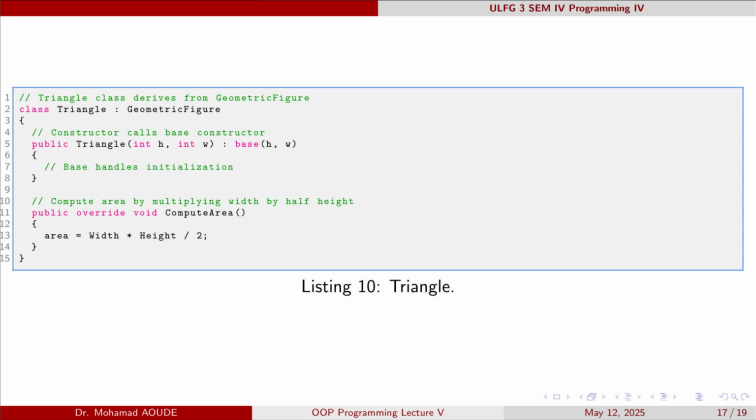The Triangle class demonstrates implementing the abstract method directly from the base. Inheritance: class Triangle : GeometricFigure. It inherits directly from the abstract base. Constructor: the constructor calls base(h, w). Implementing the abstract method: public override void ComputeArea. This method provides the specific implementation for the abstract ComputeArea method for a triangle, area equals width times height over 2. When ComputeArea is called polymorphically on a Triangle object from the base class property setters, this code will run.